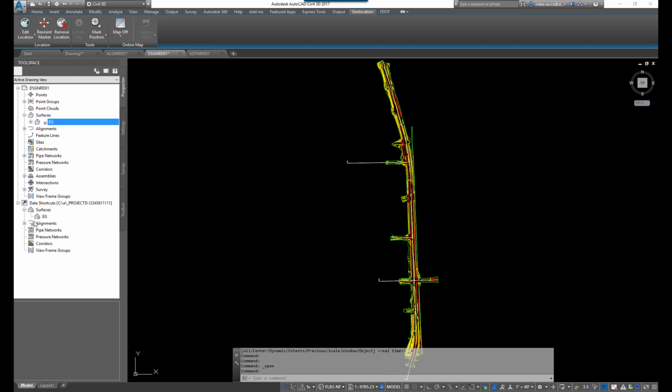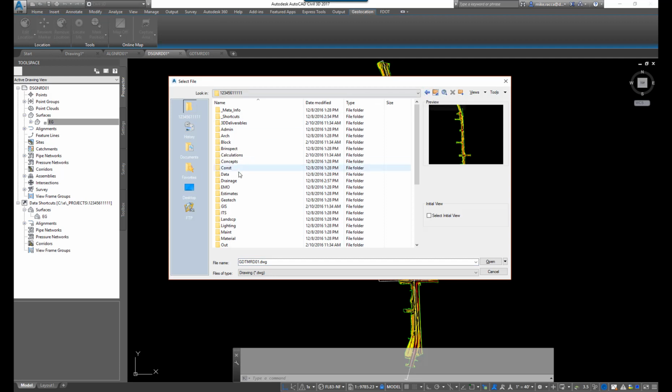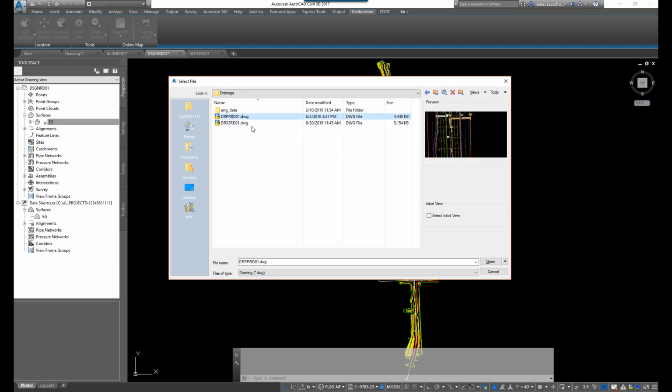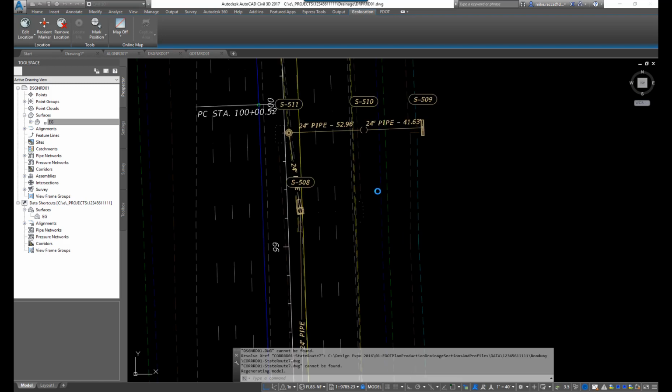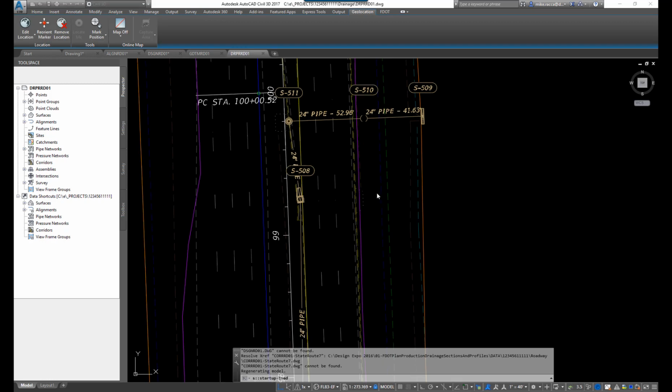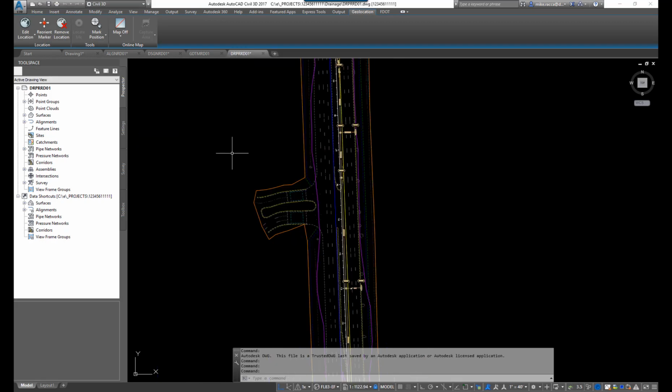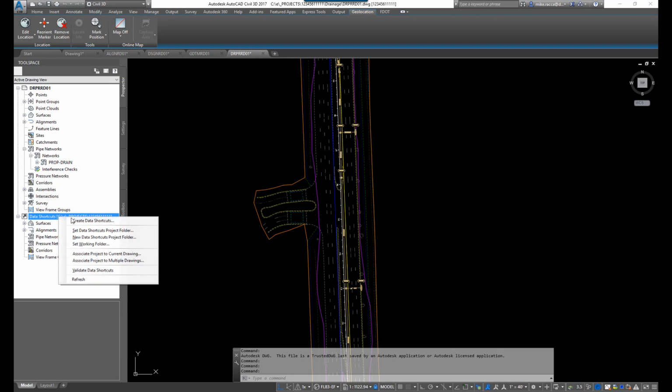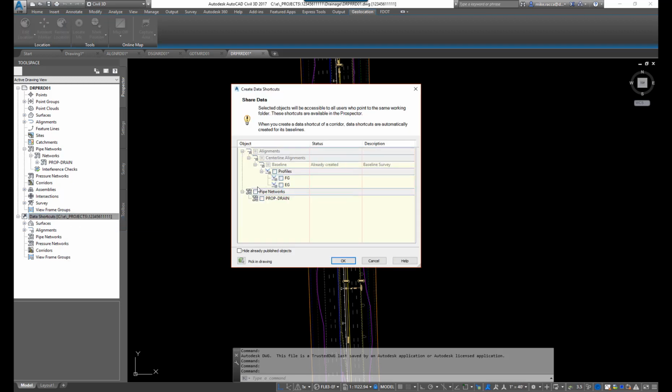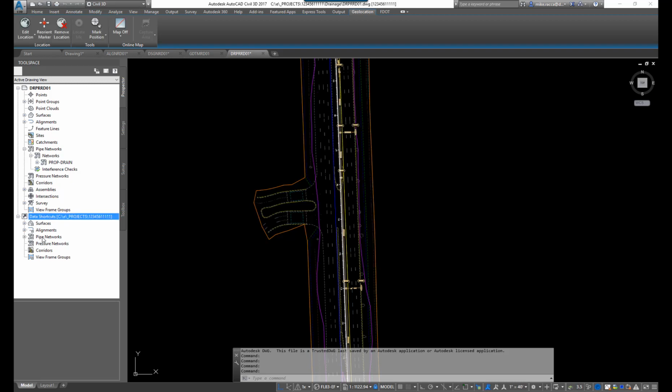Alright, let's go ahead and see how we would add pipe networks to our data shortcuts. So we'll click Open, go up a folder. I'm going to go to my Drainage folder, my Drainage Proposed Road 01 drawing. Click Open. And the procedure is very similar. You can see here that in my prospector I have a pipe network. Down here I do not have a pipe network in my data shortcuts. So I'm going to right click on Data Shortcuts, choose Create Data Shortcuts. I'm going to choose my pipe network, Proposed Drainage, click OK. It adds it to that file.